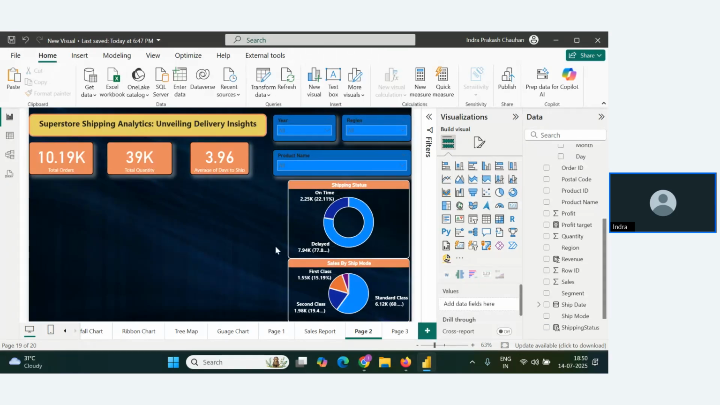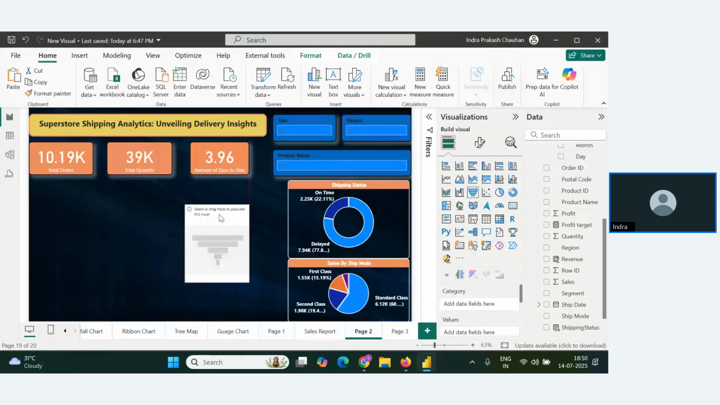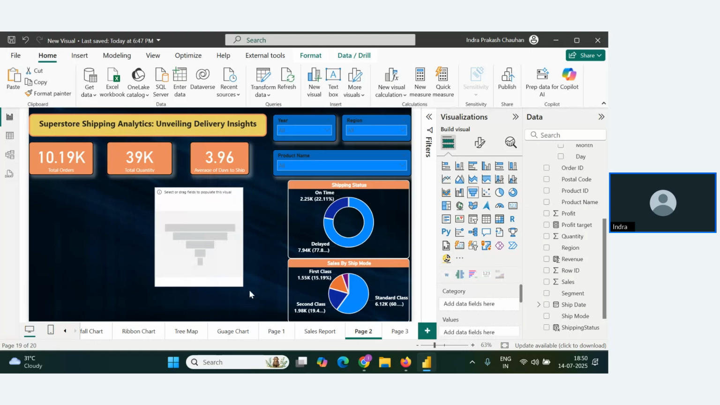The two graphs got created. Now let's add some more visuals here. Let's say I want to find out the number of orders through different ship modes. For this again, we can use the pie chart, sorry, funnel chart. Okay, we can use a funnel chart.